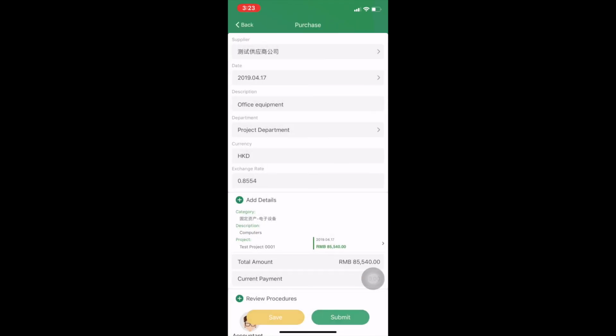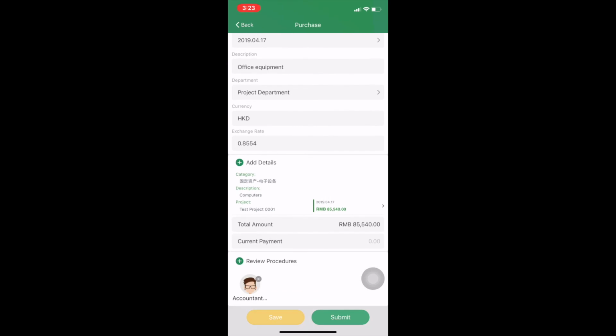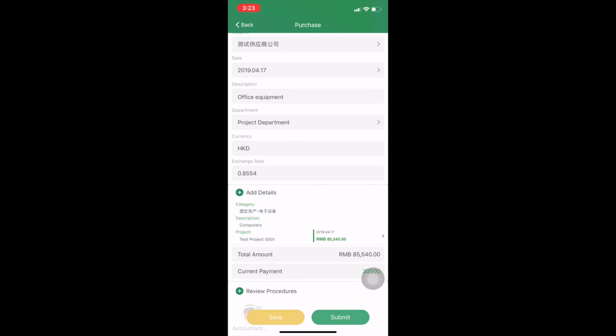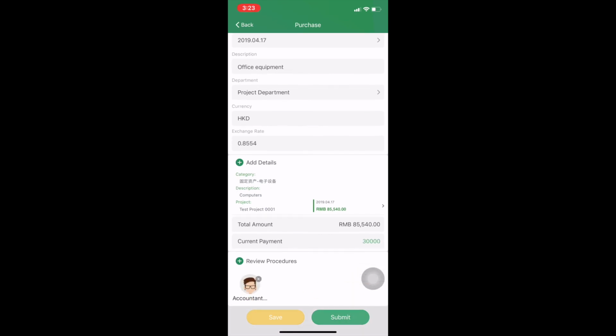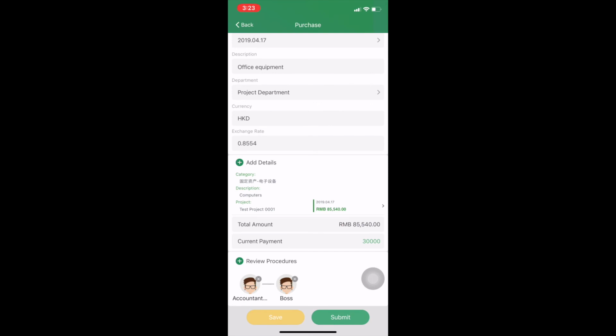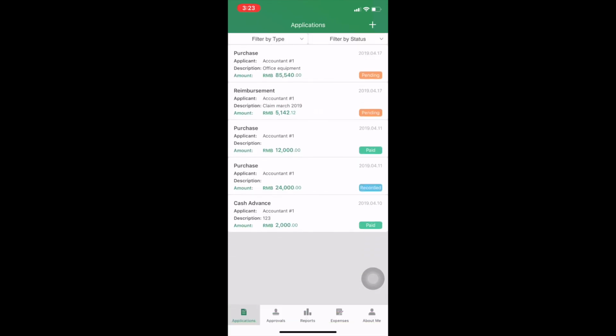For purchase orders with larger amounts, the payment may be made in installments. That's what the current payment is for. For instance, for the month of April, you only need to pay down 30,000 out of the total bill of 100,000. Edit review flow as we discussed earlier. You can now save the application or submit when you're ready.